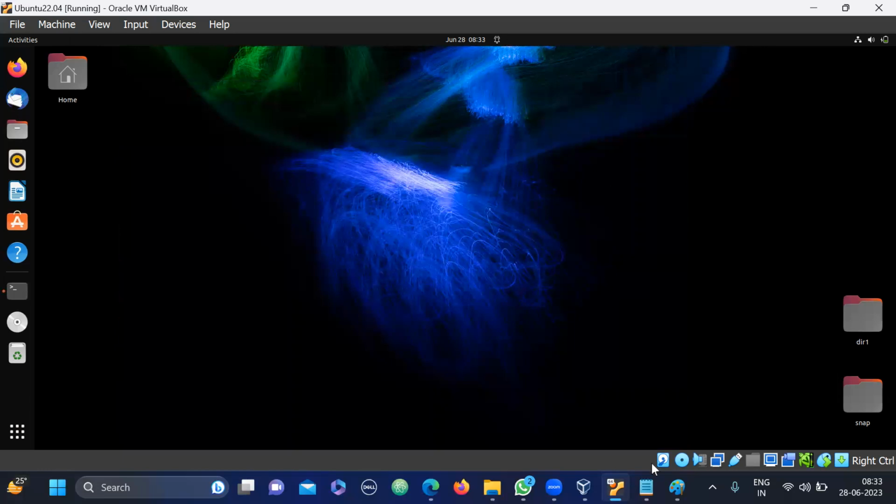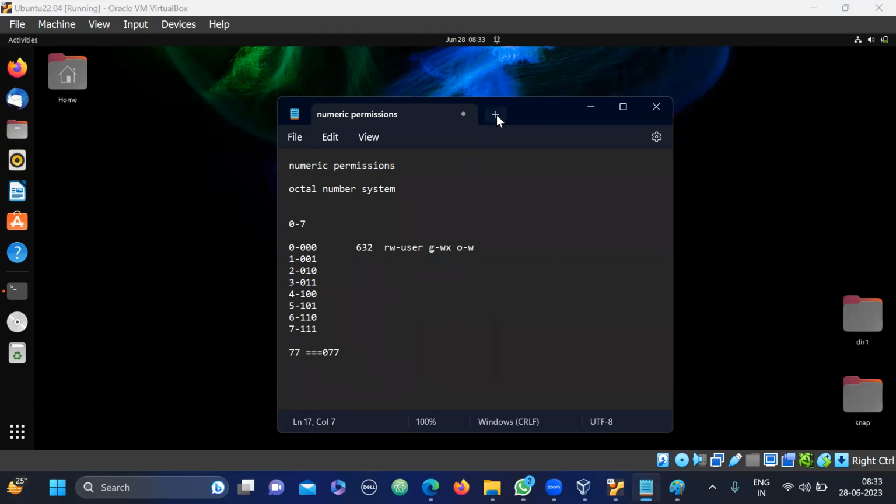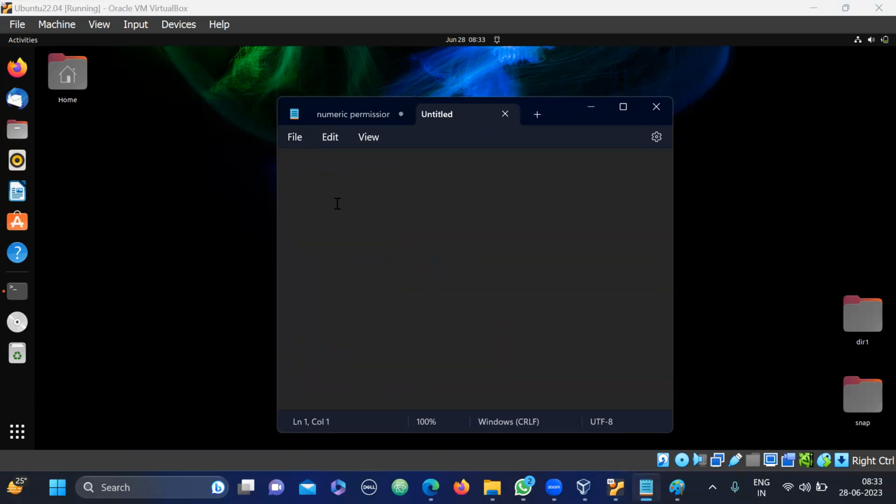There is something very important: the umask command. Based upon this umask only, we are going to get the permissions. Umask means user mask, hiding permissions. Based on the umask value, the default permission will be there for files and directories. The default umask value is 022.